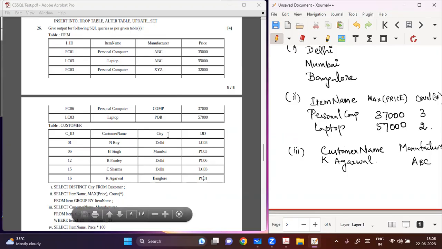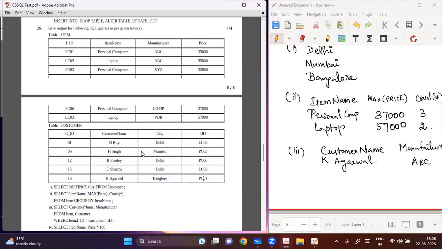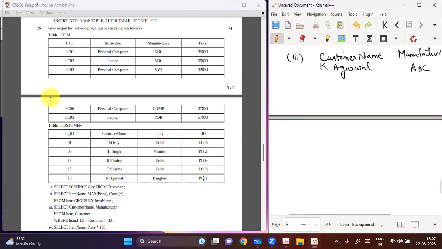Let's check my answer. 26th question now. Third question. I think I have all of them. C. Sharma, R. Pandey, H. Singh, N. Roy. 1, 2, 3, 4, 5. All of them have a match. So all of their manufacturer names will be there. You can refer to the answer key for that.